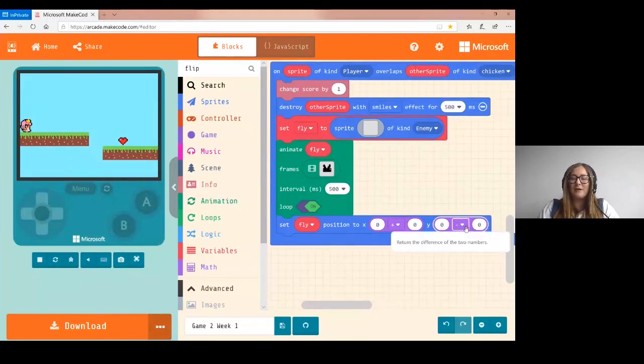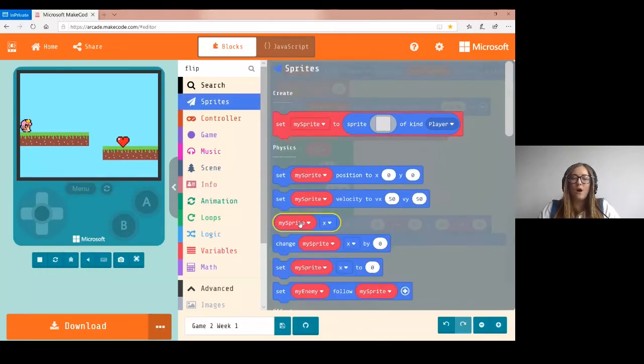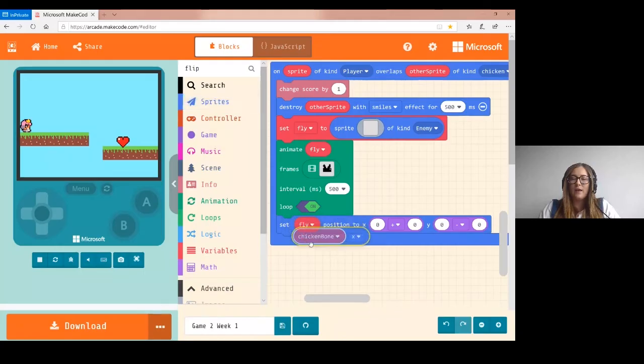The next thing that we want to do is say we want the fly's position on X to be wherever Bubbles is on X. And where have we seen that before? We've seen it in sprites. So let's take out my sprite X, and let's bring this out. And I'm going to put it in the very first 0 there. See this? You can see it's highlighting.